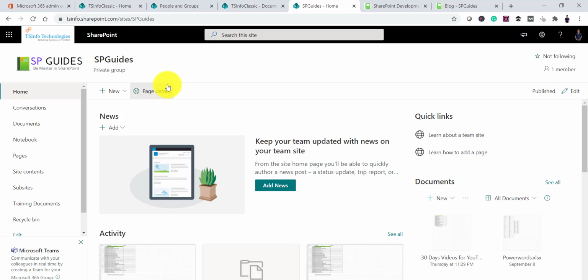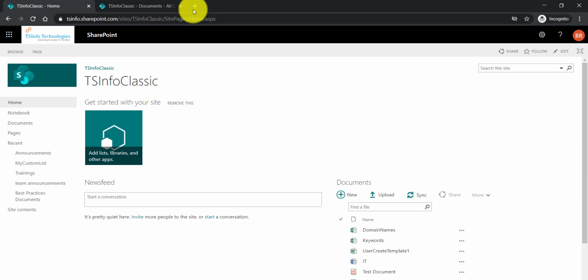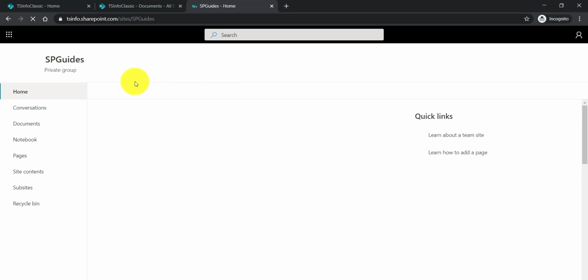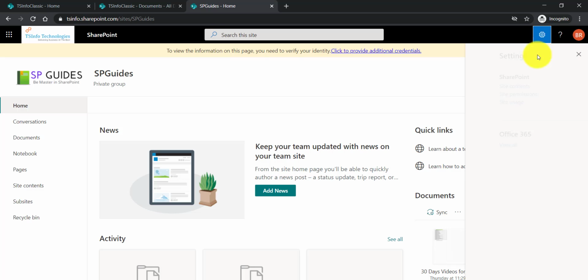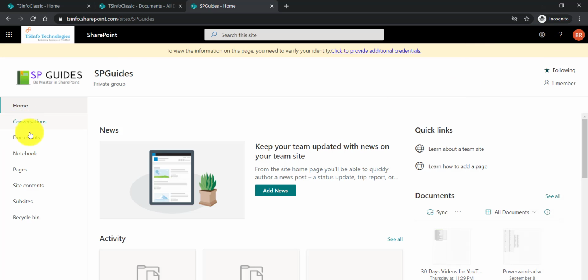For example, whenever you create a team site, you will get these groups: the member group, the owner group and the visitor group. So 3 groups will be there. The owner group has every permission, the member group has only edit permission, and the visitor group has read access. Now let me just copy this one and we will see what the permission is for this user. You can see this user has read permission, so the user can see the documents link.